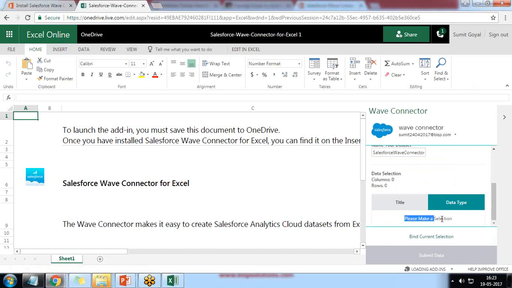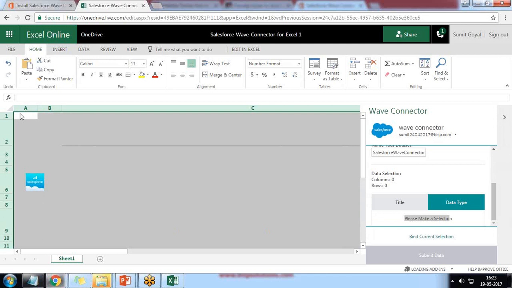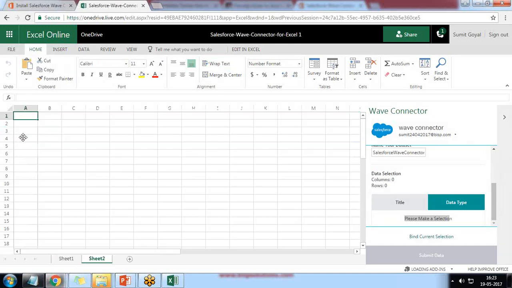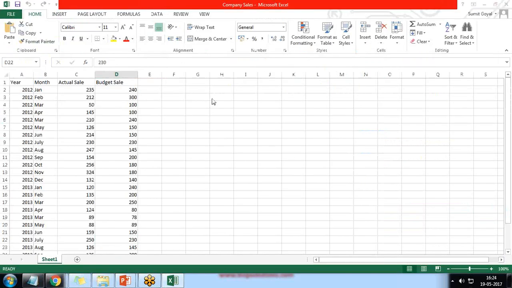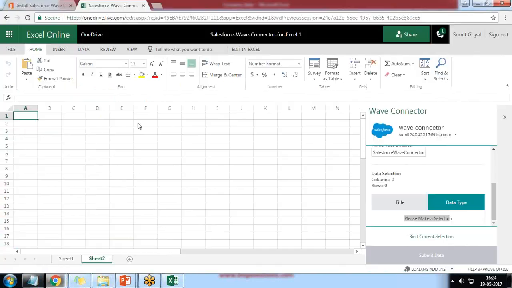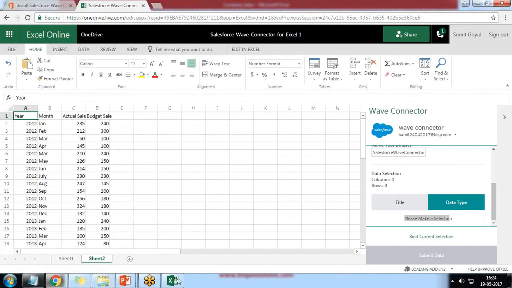Now it says please make a selection or bind the current selection. So what we can do is I just create one blank document, an Excel sheet. So I quickly create one Excel sheet, or we can have another sheet, and in this sheet let me copy and paste the data from my existing data set. So that's my company sales data. I copy this data and paste it online.